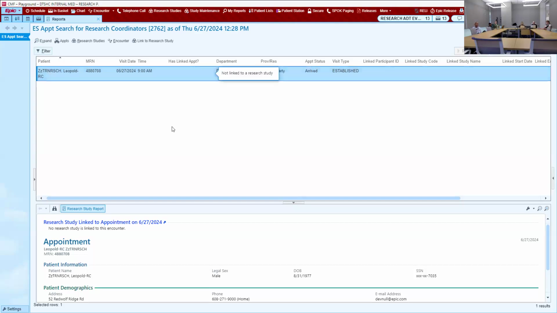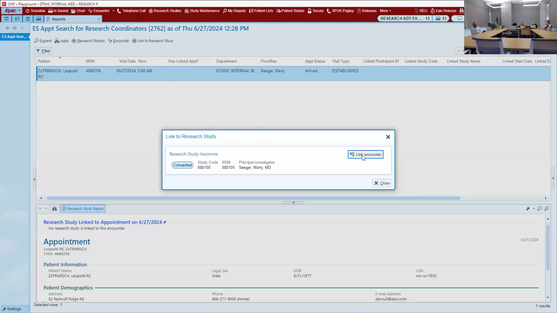So what I'm going to do is I'm going to click on the patient and I'm going to use this button right here that says link to research study. And then this is the encounter. Are you sure you want to link it? And I'm going to click this, link encounter. Now it has been linked. I'm going to close out of this.